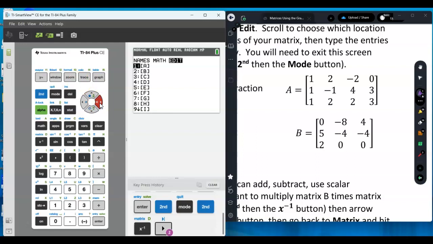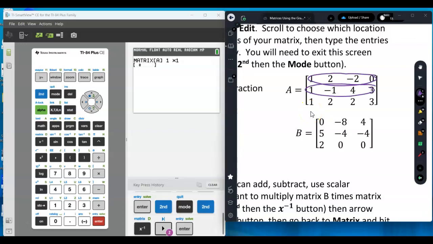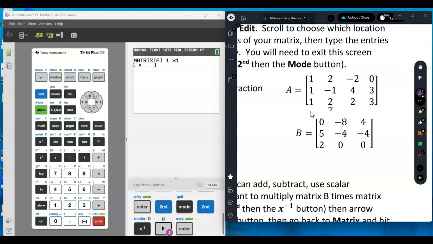And I would say it makes the most sense here, since this is called A and this is called B, to put them in the place of A, B, and later when we get C and D, put those in for C and D. So I'm going to go into matrix A to start, just hit enter. And I can see here that matrix A has 3 rows and it has 1, 2, 3, 4 columns. So this is a 3 by 4 matrix.